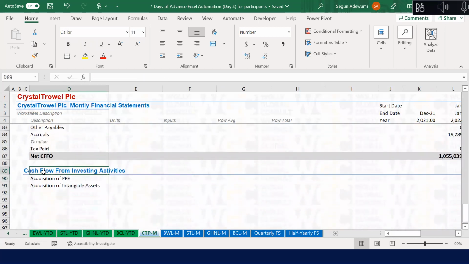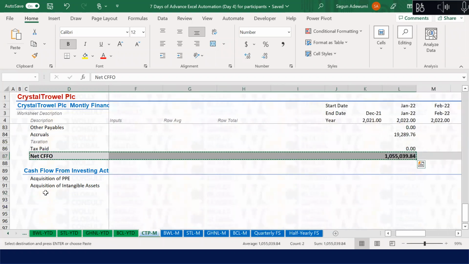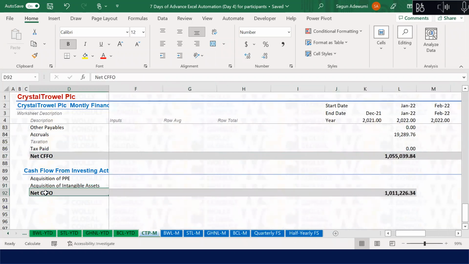So acquisition of PPE, what else do we have? I think that is all. This would be our net cash flow from investing, net cash flow from investing. All right.